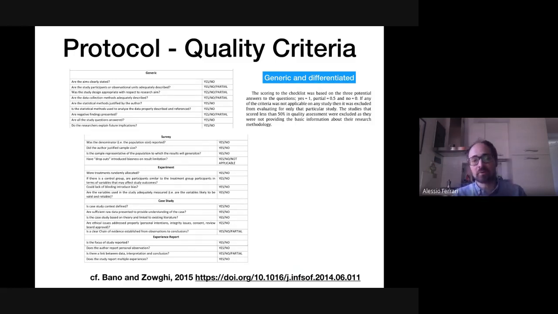So for example, if you find a case study, it is relevant that you ask whether the context is well defined, raw data are provided, there is a sufficient link to the theory and existing literature, is there a threat to validity section, for example. This type of question allows you to establish whether a study of a specific type has the required degree of quality.